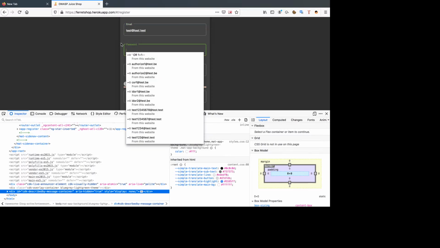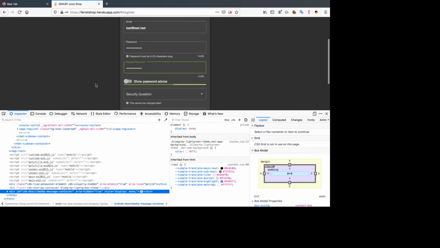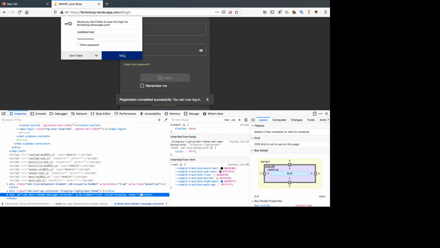So I'm going to use a regular password in this case. I'm just going to use the email, that way I can copy and paste. It's a little bit faster. And a security question. There we go.